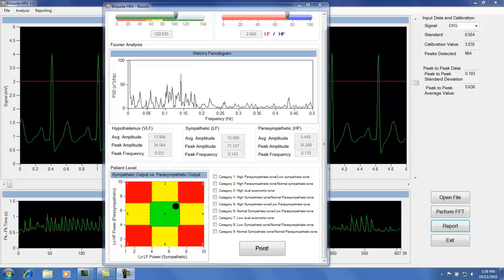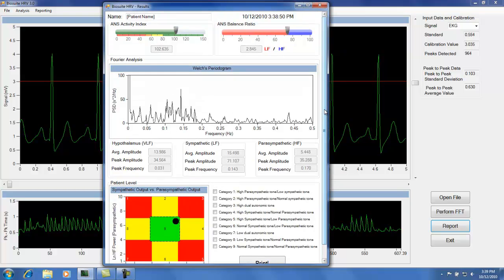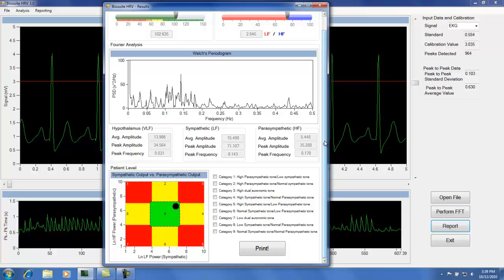Okay, so now that we've gone through this, the report sheet that is, we have a way that we can save the data, and there are 2 ways of doing that. The first is to actually come down and just select the print button, and that will print out the entire report sheet on paper.